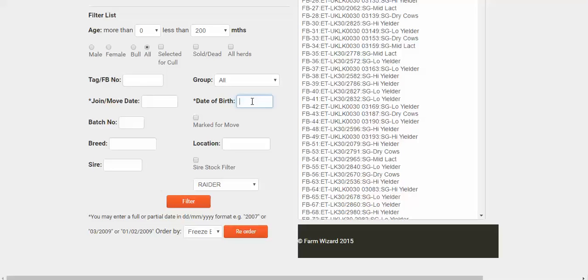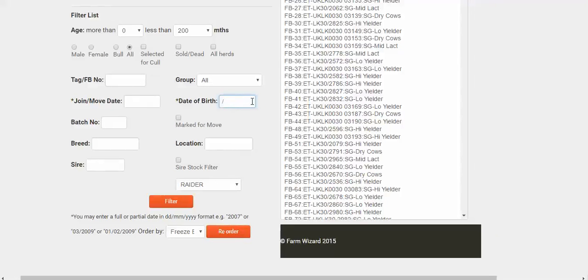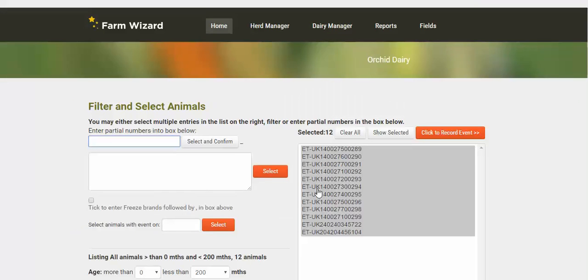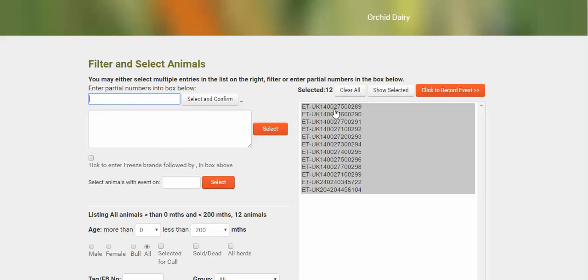So I'm going to type in 07, 2016. In these boxes you don't have to put in a full day, month, year. You can put in a month and a year or just a year. So since I'm trying to pull out live calves that have been born in July, this will do fine. So leave all the other filter parameters and press the filter button. That retrieves from the database all the animals matching that filter, so these will all be July born.